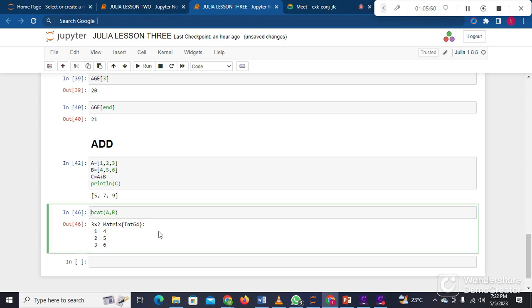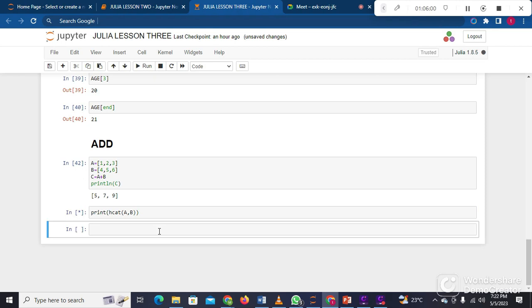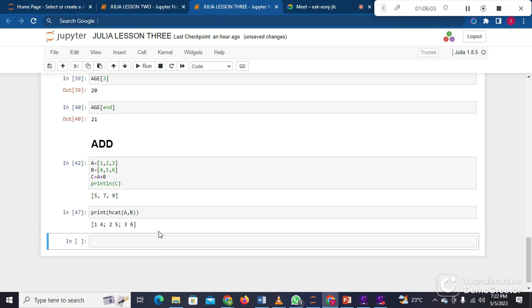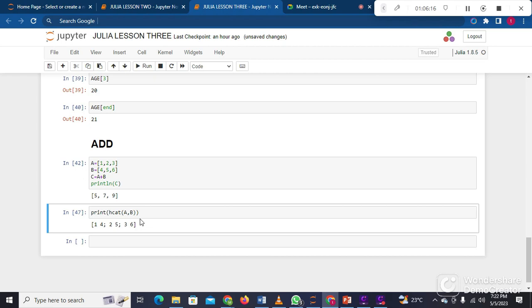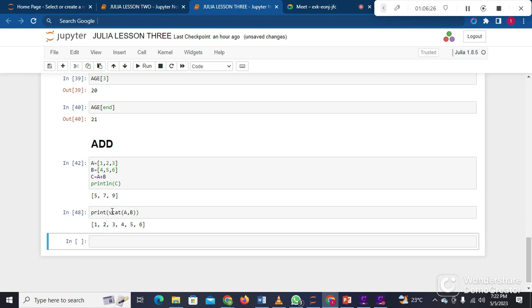Let me see how it will print. Avoid it, because this is still a matrix. This is a matrix. So when dealing with vectors, if you want to concatenate, use the function vcat. Don't use hcat. You see, hcat brings a matrix. So use vcat.